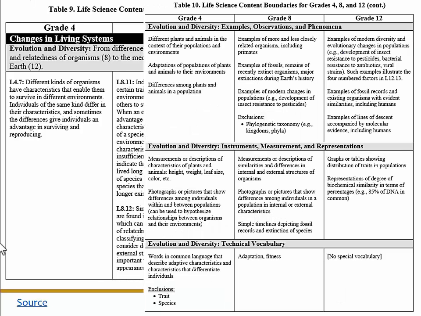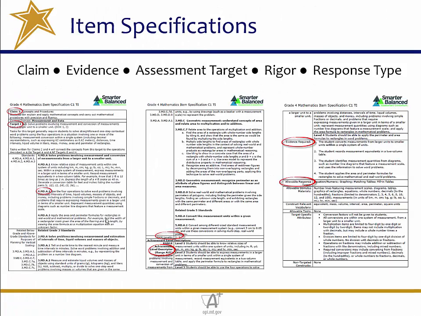Next, look at the guidance for grade 8: examples, observation, and phenomena; instruments, measurement, and representation; and the technical vocabulary needed. Using Smarter Balanced as our model, we can see guidance for claim, target, standards, grade, and rigor or depth of knowledge levels, and revised Bloom's taxonomy. Achievement level descriptors, required evidence, allowable response type, construct relevant vocabulary, target specific attributes, and non-targeted constructs.